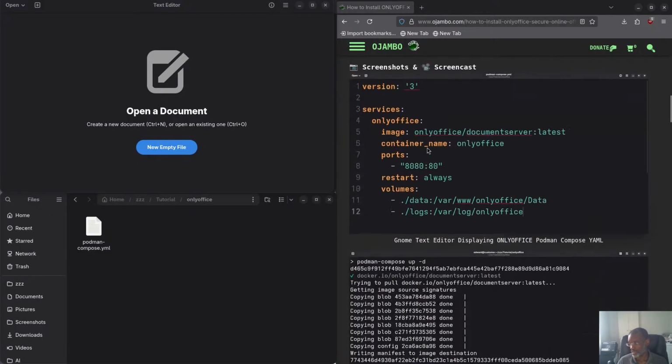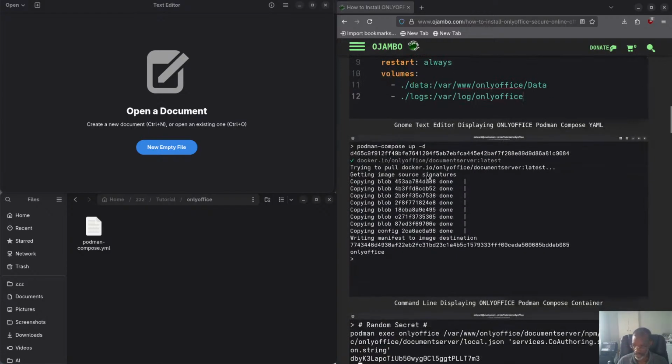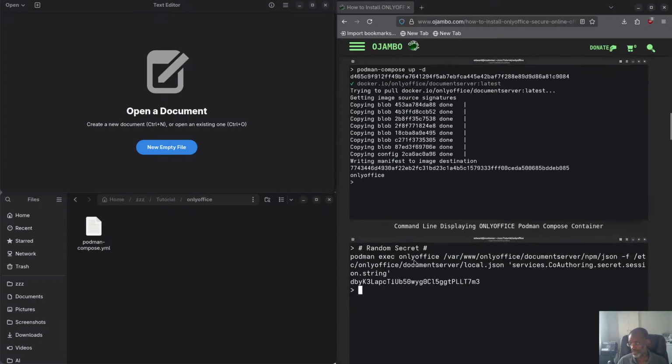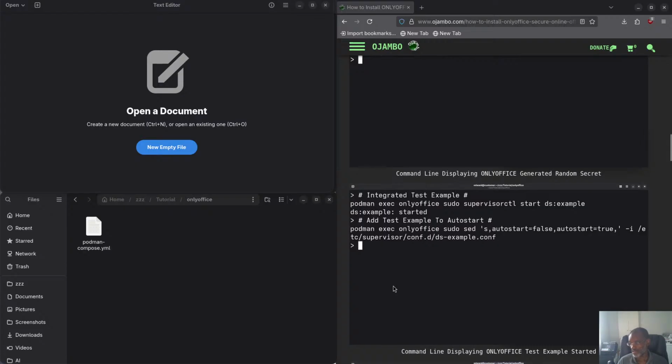So this is the screenshot of the Podman Compose YAML file, and then when I run it, see, very simple. And then when you first install it, it asks you to follow instructions, and you can just do it on the command line. You see I executed this. It output this string, and then you can enter this if you want.